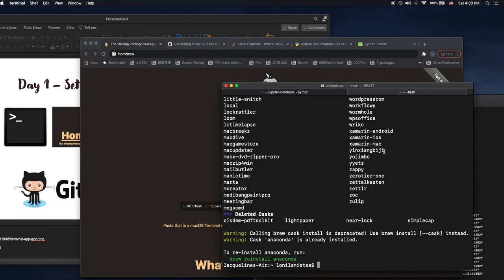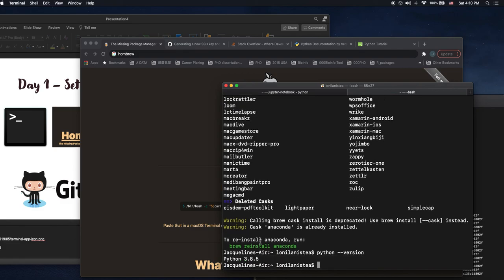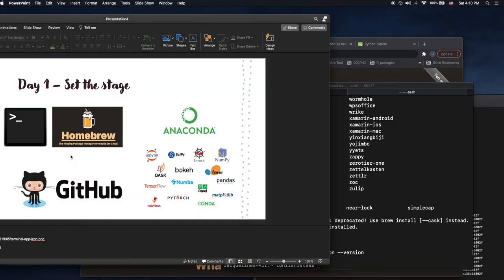And then now you do something like this, python --version. Then it would tell me right now I am at Python 3.8.5. So that's good. And so there we have it, two items done, one more to go.